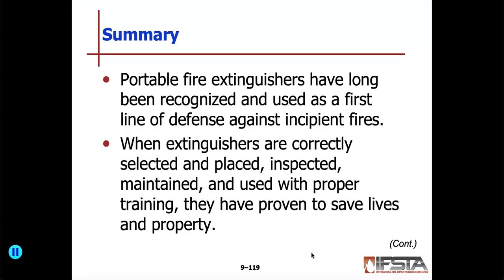All right, we're going to go through the summary. So this is a pretty quick lecture for this part. Just a lot of facts here that are thrown at you. The portable fire extinguishers have long been recognized and used as a first line of defense against incipient fires. So they are designed for more of that incipient phase. Once it gets past that incipient phase, they're typically going to be somewhat ineffective.